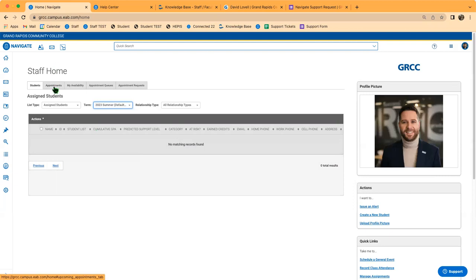The next tab here is the appointments. This is going to be any upcoming or previous appointments that you have with students, your availability for those appointments, queues if you use the check-in kiosk feature, and appointment requests if you field those, although most folks will not see this appointment request field.